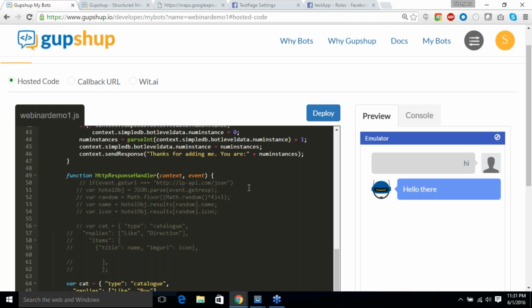Yes, one more question from Zhao. Can the bot initiate the conversation itself? Example, a reminder a week after the first conversation. Yes, Zhao, that can happen. The first initiation of contact should be from the user.